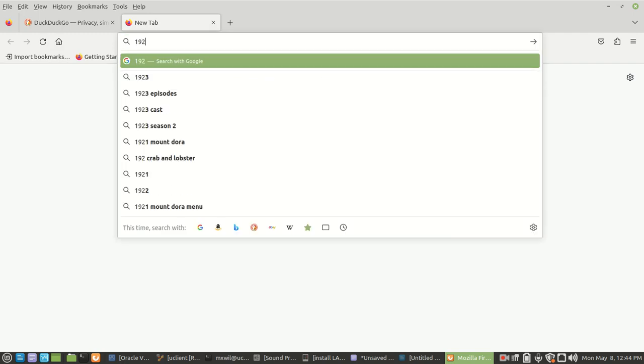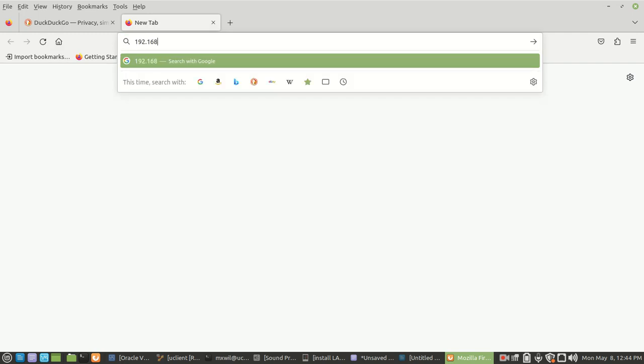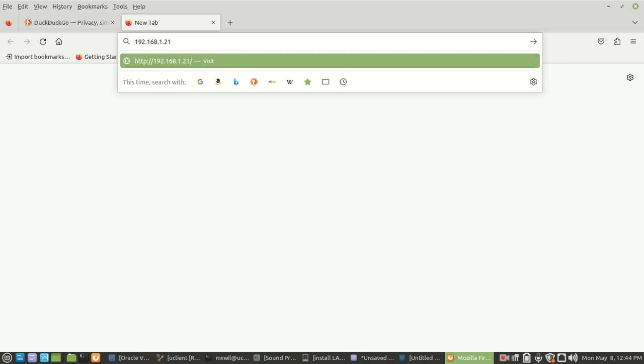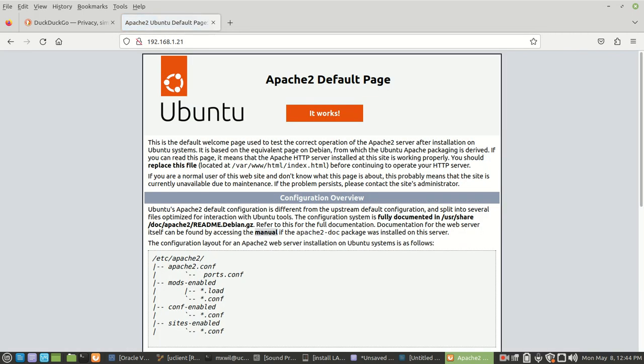Okay. Now, after doing all that, we should be able to get a successful look at our web server. So let's go ahead and type in our IP address again. Press enter, and there we have it. This is the default web page that you would see for your web server once it has been successfully installed.